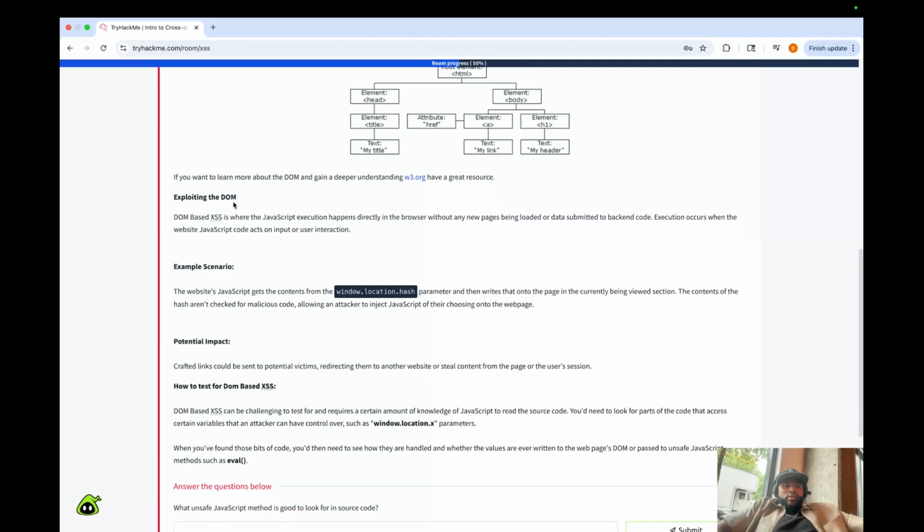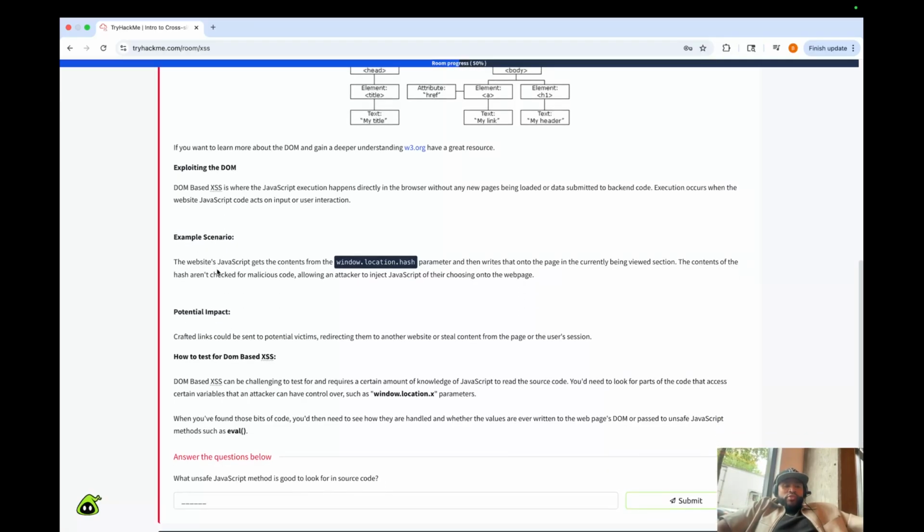So exploiting DOM-based cross-site scripting, the JavaScript execution happens directly in the browser without any new page being loaded or data submitted to the back-end code. For instance, the website's JavaScript gets the contents from the window.location.hash parameter, and then writes that onto the page in the currently viewed section. The contents of the hash are not checked for malicious code, allowing an attacker to inject JavaScript of their choosing onto the web page. Okay, I get it.